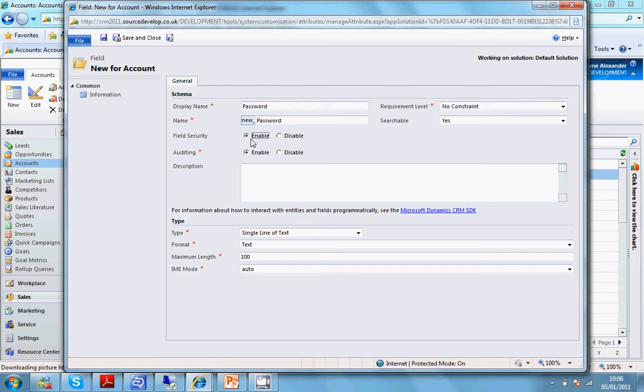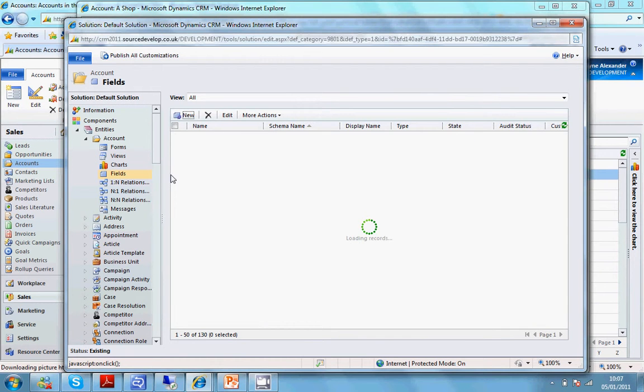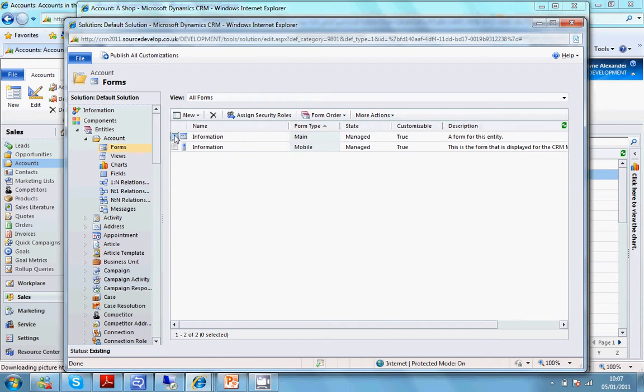Also, by checking this radio button as enabled, what you would find is when we're adding the field to the form, there is a key logo next to the label name, and this is just so that users can identify which fields have field security level from the form point of view. So I'm just going to go ahead and save and close, and add that field to the form.